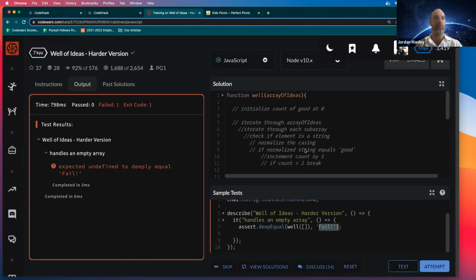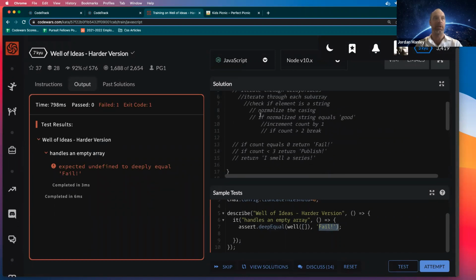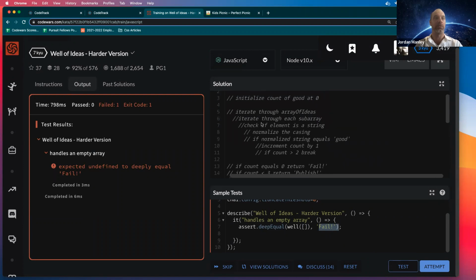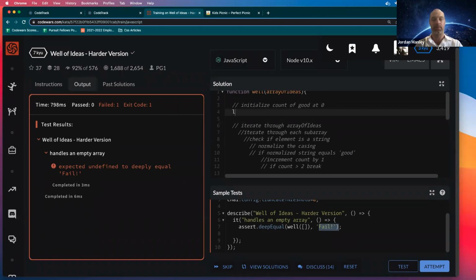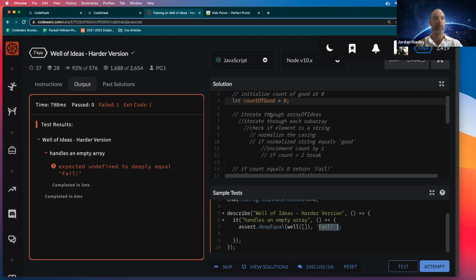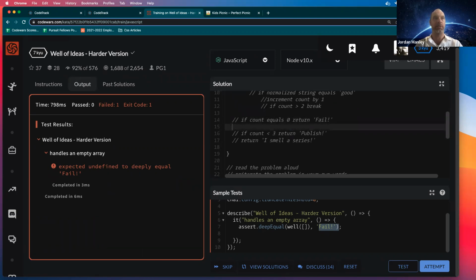Now we're going to go to our code and we're going to say, what of this pseudocode do I need to implement in order to get this test to pass? So the first thing I need to do is a count. So we'll say let count of good equals 0. Okay. And then down here, I just need to return fail. So I say if count equals 0, and I'm just going to copy from right here, return fail.